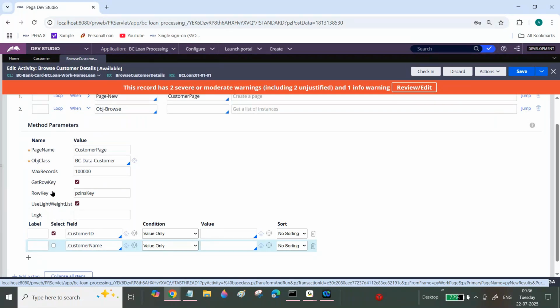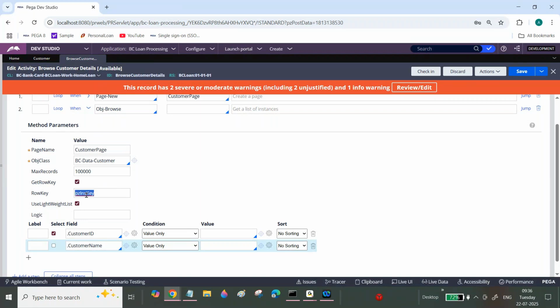Next, get row key, based upon the ins key. Based upon this ins key value, it will fetch the data from the table.